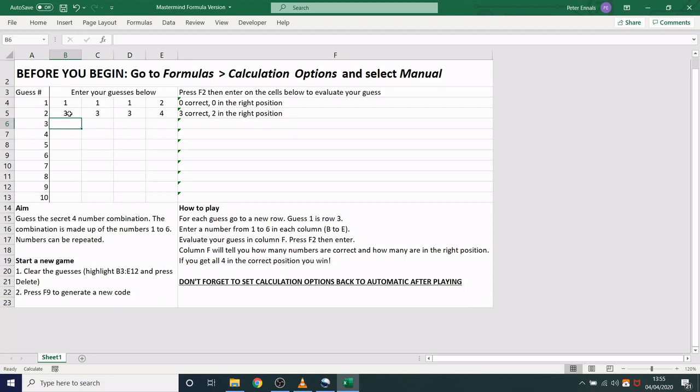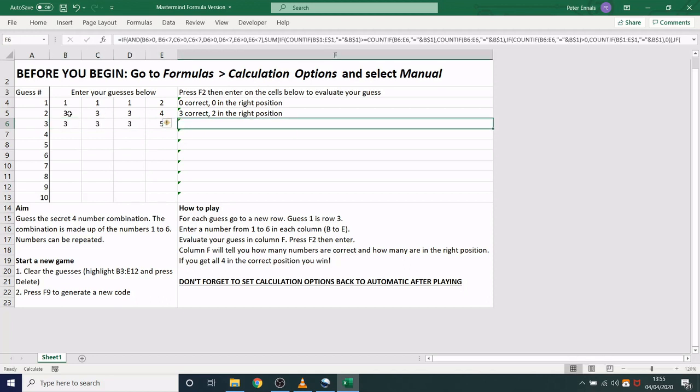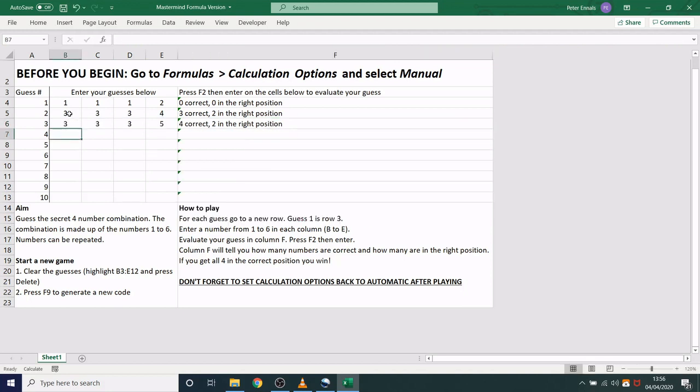So let's try 3335. And all I'm doing here is tabbing along each one, entering my numbers, F2, enter, and it gives me the evaluation. So now I know 4 numbers are correct. Great, I just need to find the right order. So we know we need to switch the 5 with one of the 3s. Let's see if that's correct.